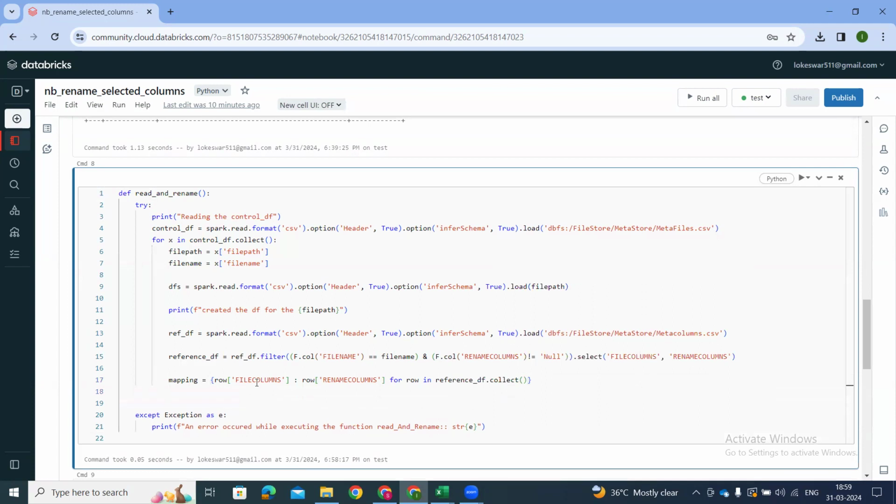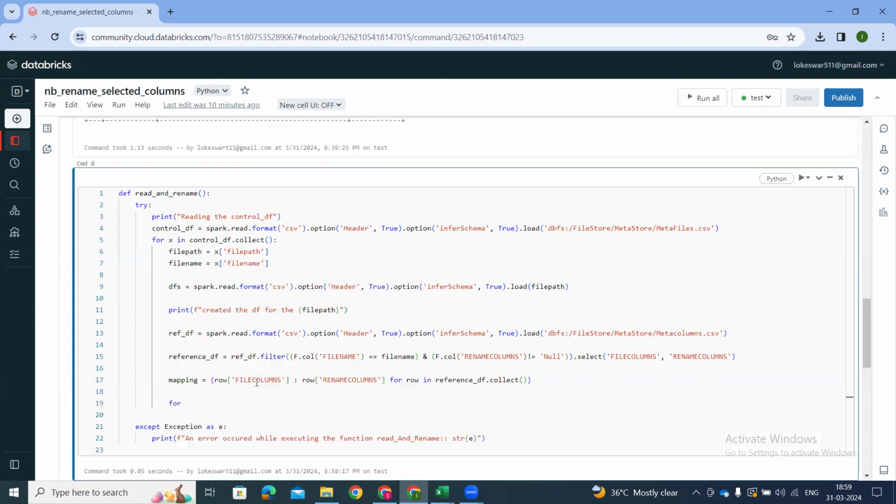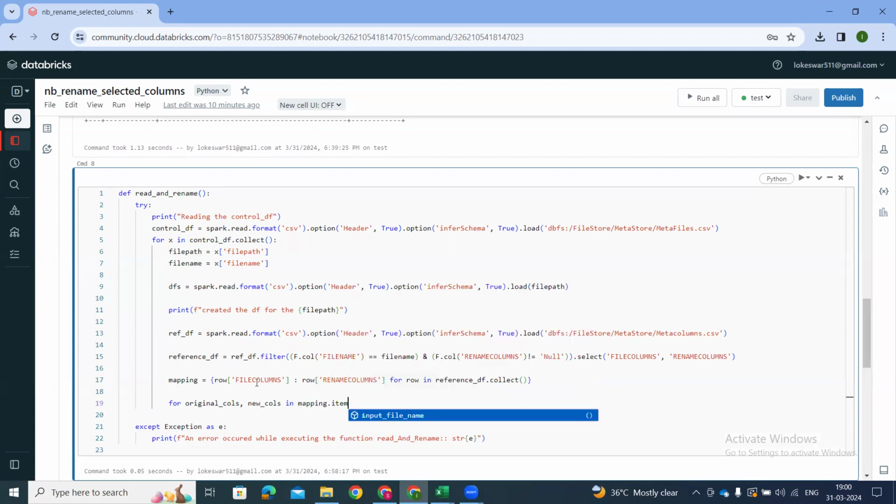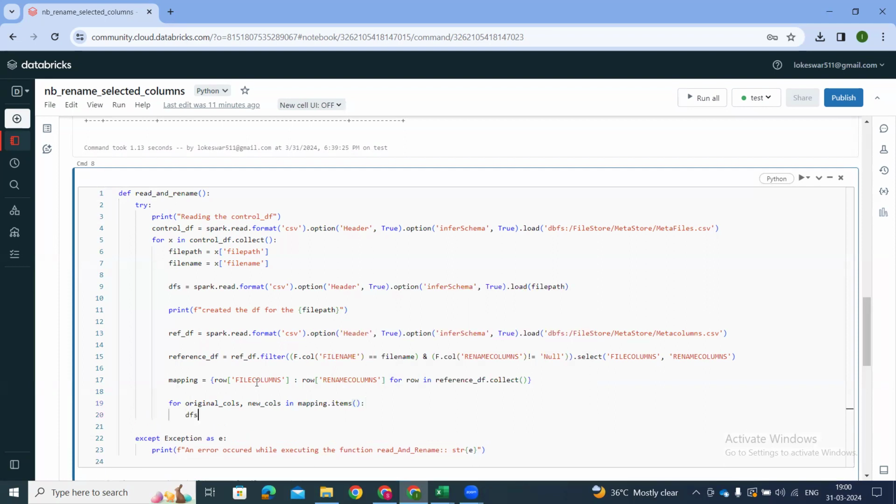Now we need to iterate through this dictionary so that we can use the withColumnRenamed function. In the withColumnRenamed function, we are going to replace the original columns with the new columns: for original col, new col in mapping.items(), so that we will get both key and values. dfs equals dfs.withColumnRenamed(original col, new col). That's fine.